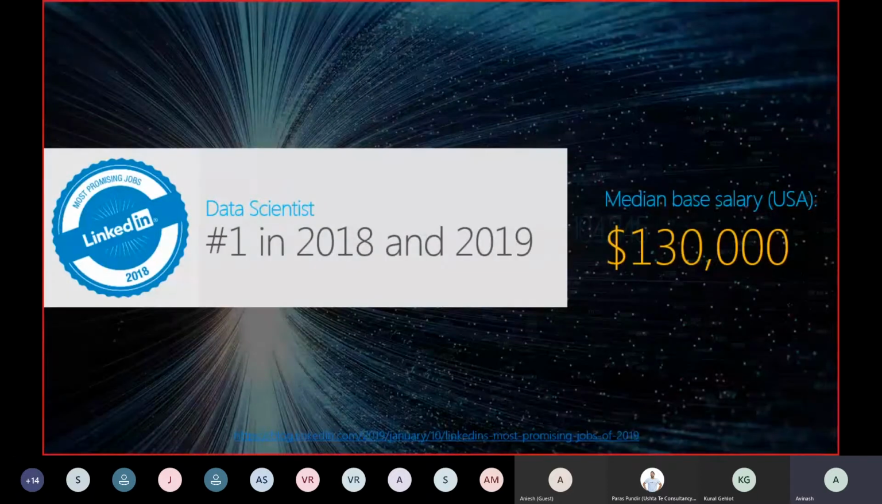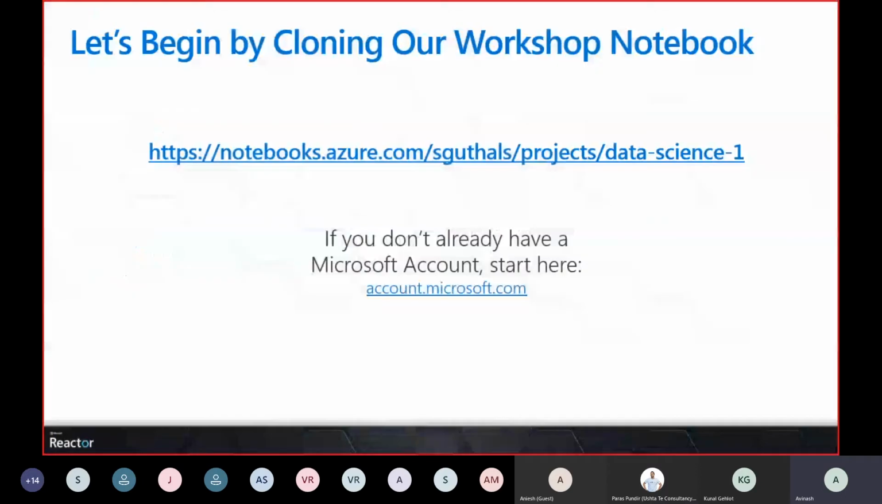And data scientist has been the number one job role in 2018 as well as in 2019. The median base salary is 130,000 US dollars per annum, which is a very good salary when it comes to USD. I'll be sharing this presentation link where you can get the details of the presentation and all the code which I'll be talking about during the presentation, so you can go ahead and study them later too.